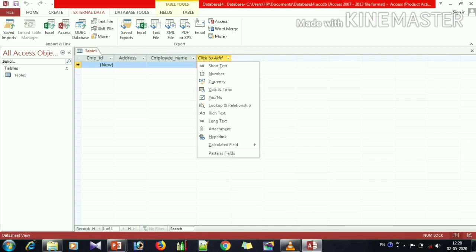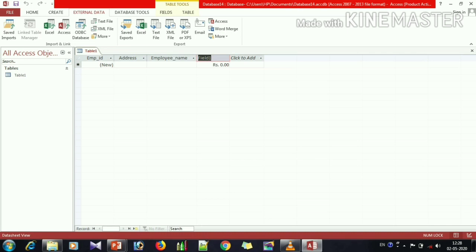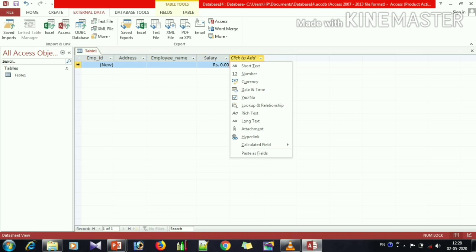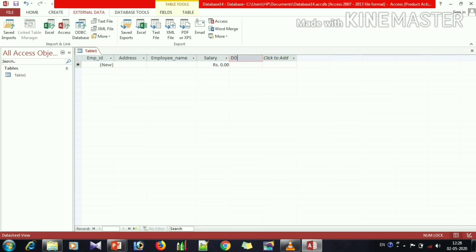And the next field is salary. For salary we will enter numbers, and not just numbers, we will enter currency. That is why I am selecting Currency here, and I will write the name of that field as Salary. And the last one is date of joining. So I will first select Date and Time because we need a date here, and I will write DOJ. So we are done with the fields. We have 5 fields here.